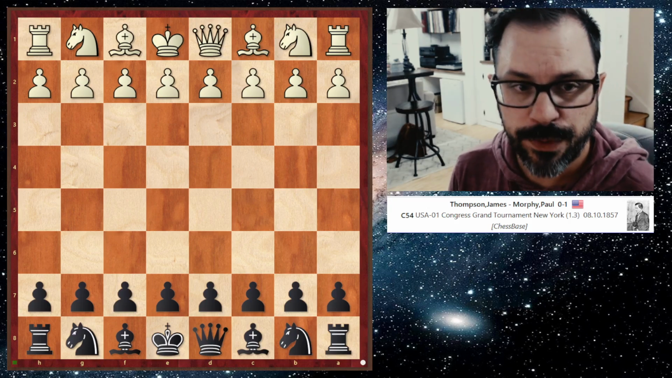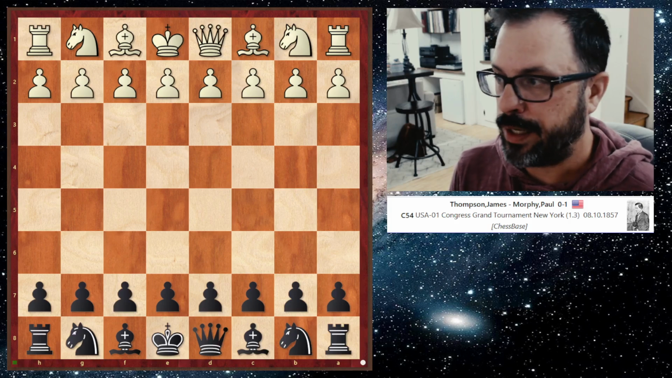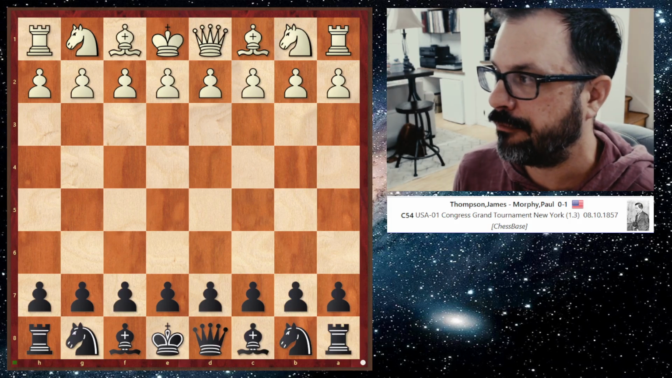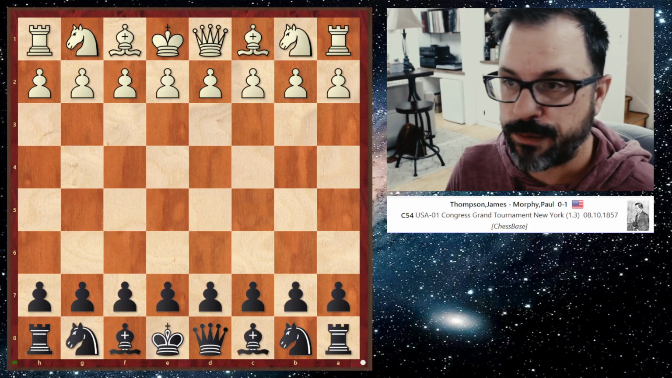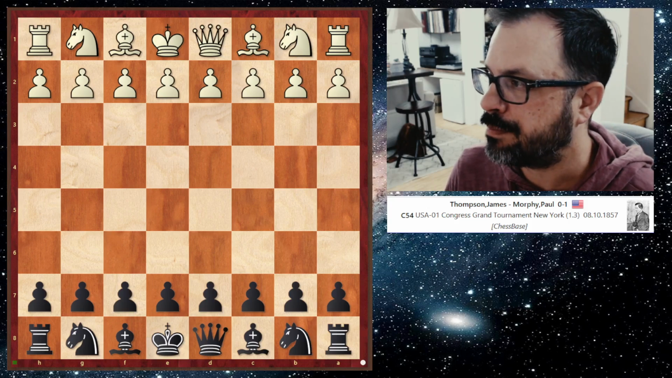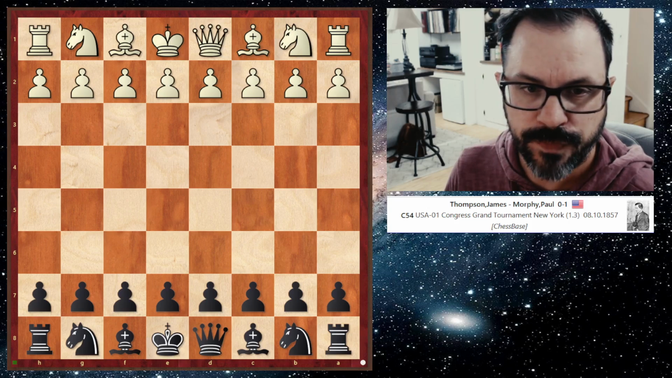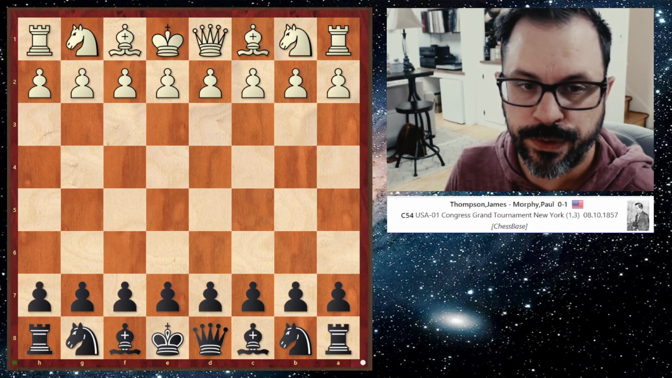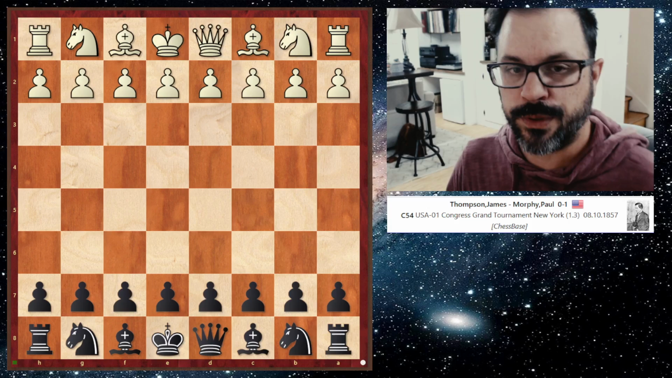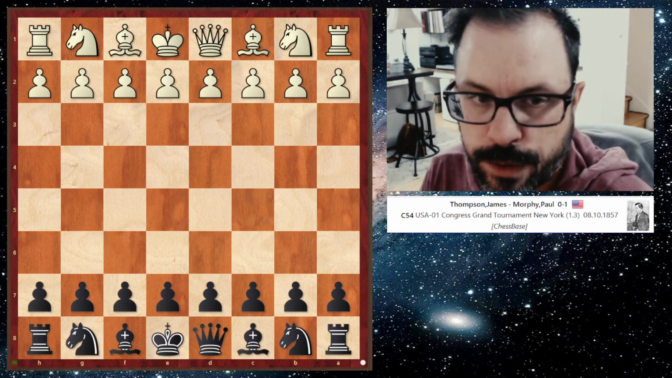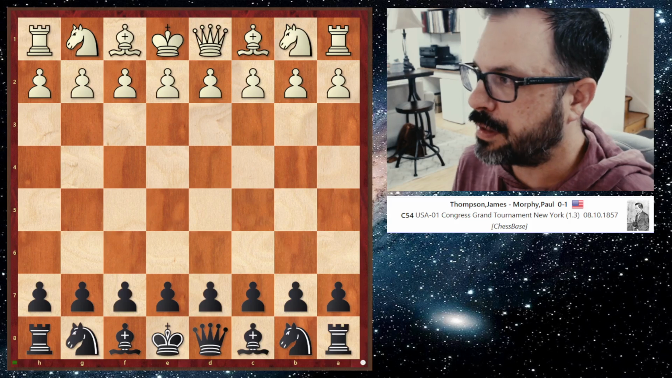Now this is game 3 in round 1 of the American Chess Congress in 1857. This game was played back on October 8th. I know the date looks funny for those of you in the United States, but in most other places they read this as the 8th of October, so the formatting might be a little bit different.